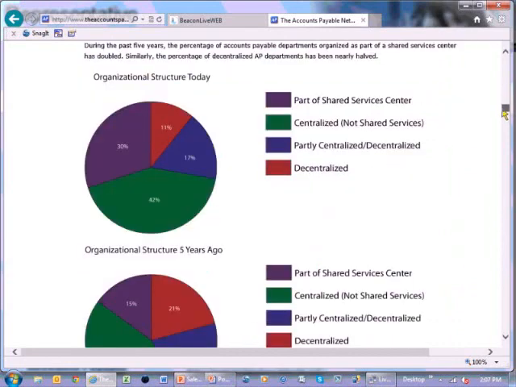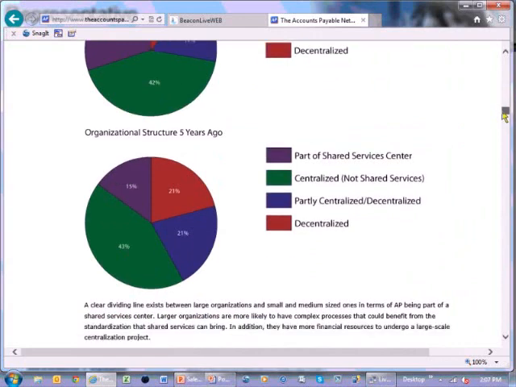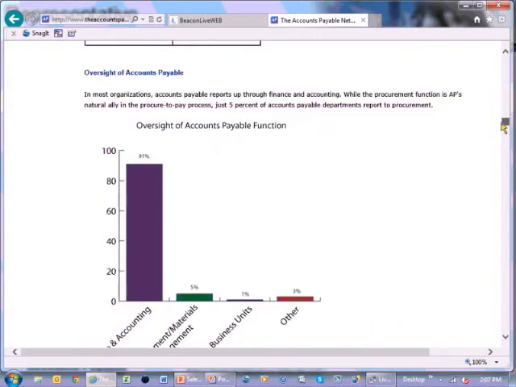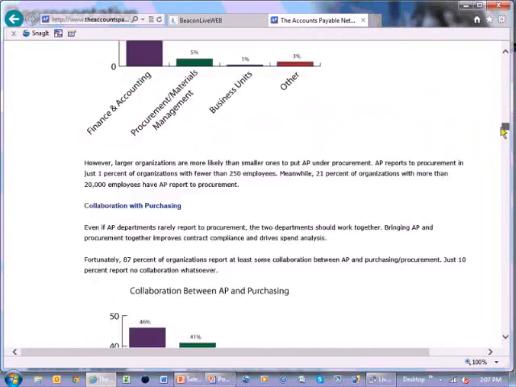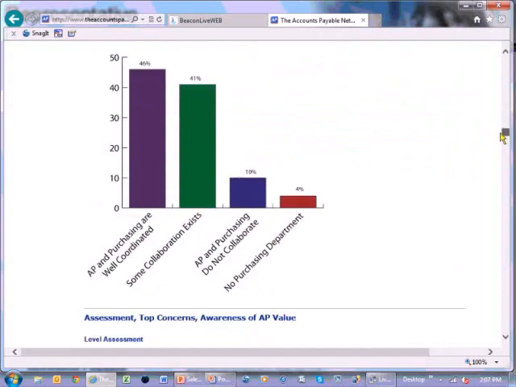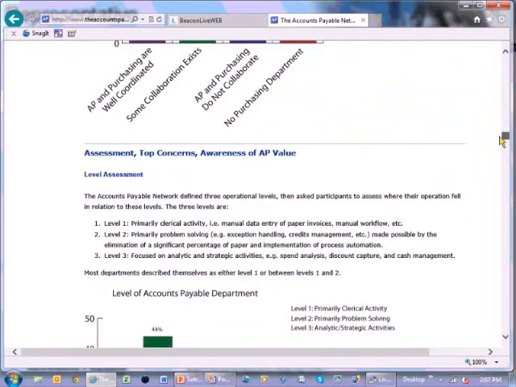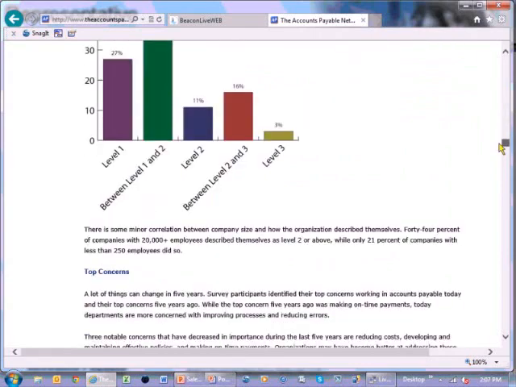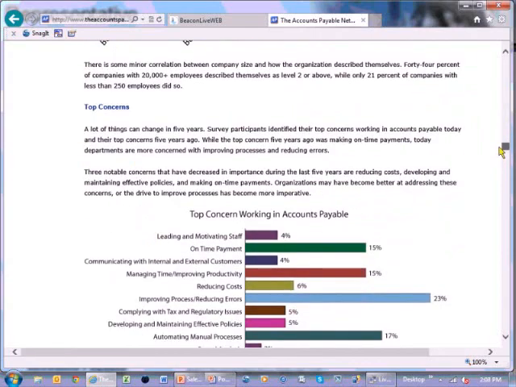Organization of AP by centralization, decentralization, and shared services, by the structure 5 years ago, by number of FTEs in AP, by oversight of accounts payable by different areas, by the collaboration between AP and purchasing. And as you see, it will become more and more granular. As I scroll down, it will show you more and more to compare yourselves to.